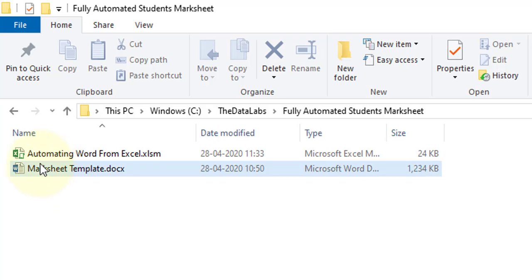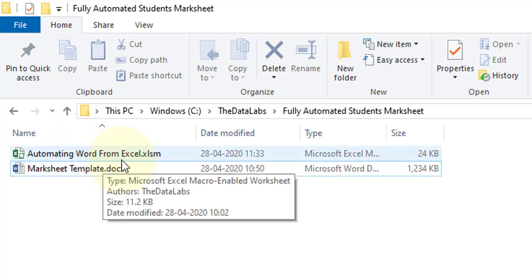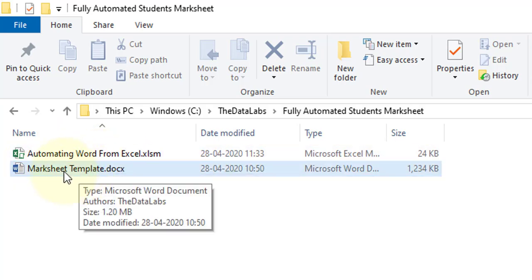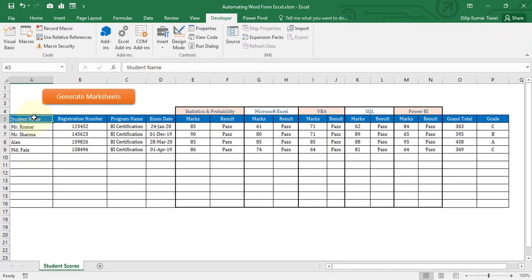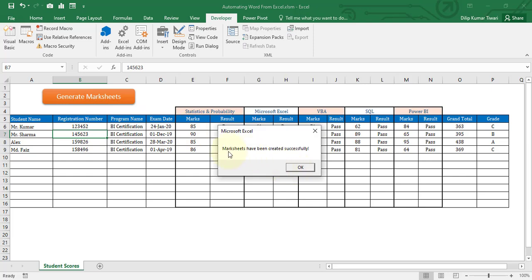So now we can see that we do not have any marksheet available here. We have only the automation file, that is the Excel file, and one is the marksheet template, right? Once you click on this particular button, it will generate 4 different marksheets because we have only 4 records. So let's click on generate marksheet, and now you can see that it's generating each and every marksheet, basically transferring the data. Here you can see the message marksheets have been created successfully.